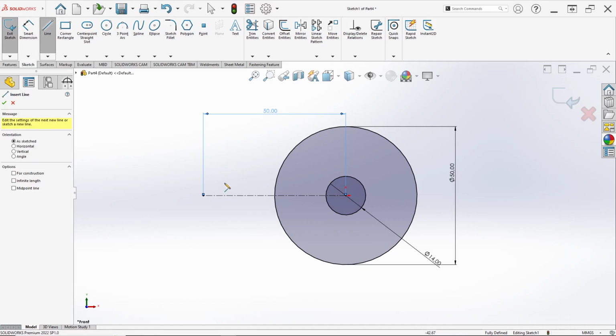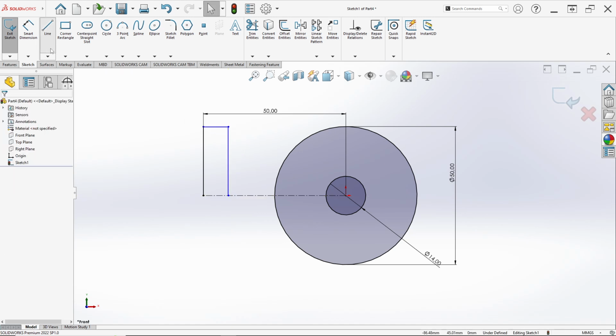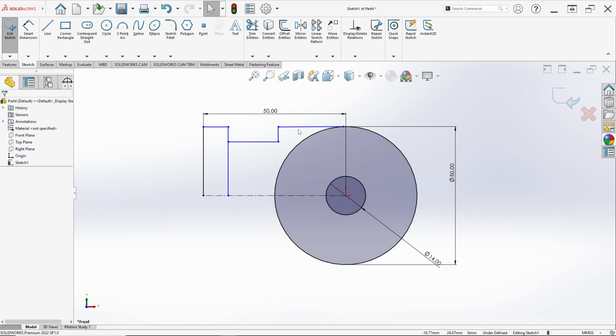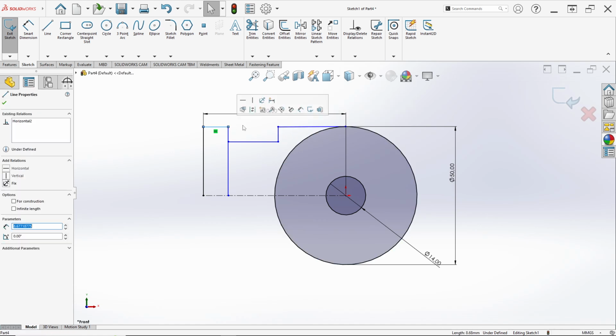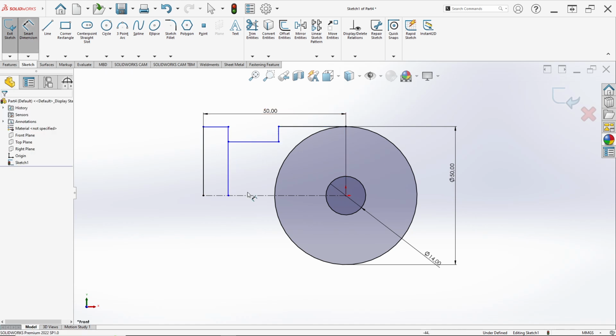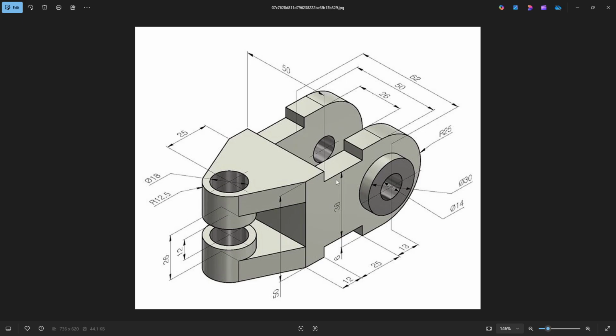And draw a shape like this, line. Okay, select line again, draw like this and this. Ensure this line, this line and this line are made tangent like this, and ensure this line and this line are made horizontal. Then we can set this line to this edge here.